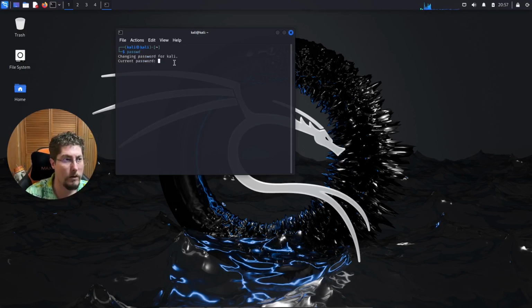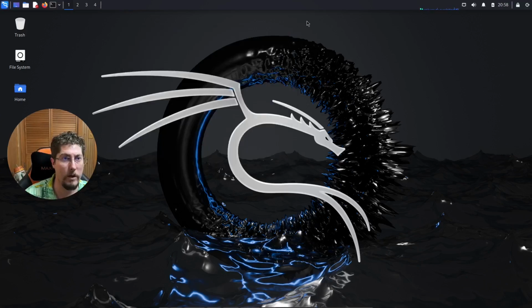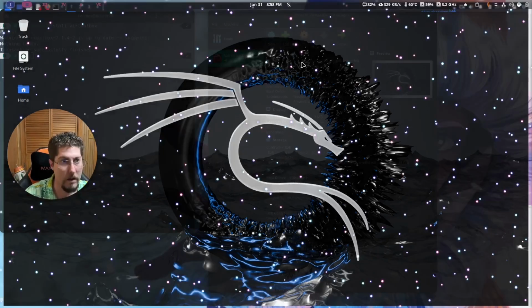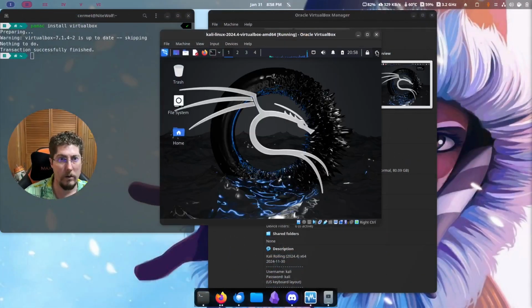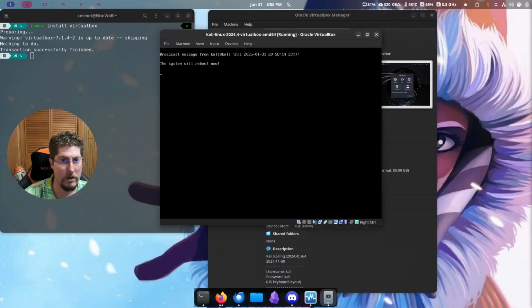So we'll type that, and then we're going to type in the current password, which again is K-A-L-I. And then we're going to type in our new password, and then we're going to type in that same exact thing twice. All right, great. So I changed that password. So before we go any further, we're going to restart the machine.